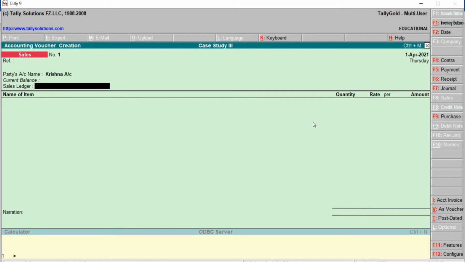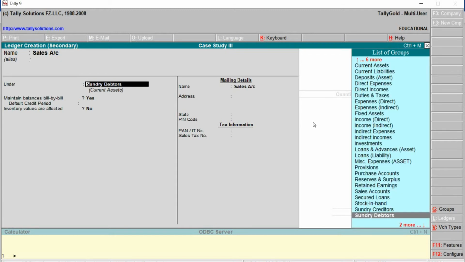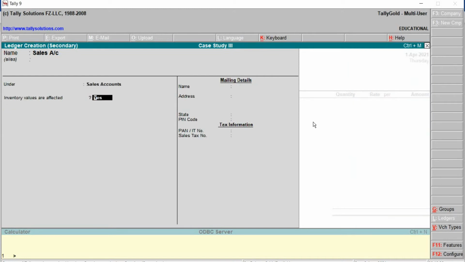Then later we have to go for creating sales account. Alt C to create. This will be allocated under the group that will be sales account. Then Control A to save and quit back.